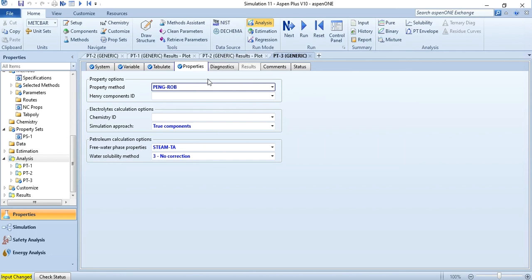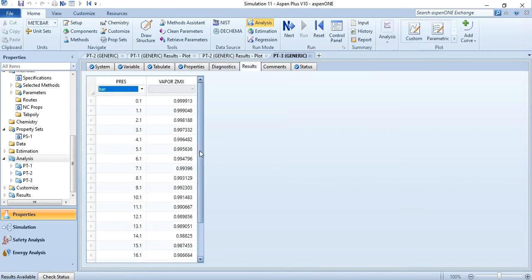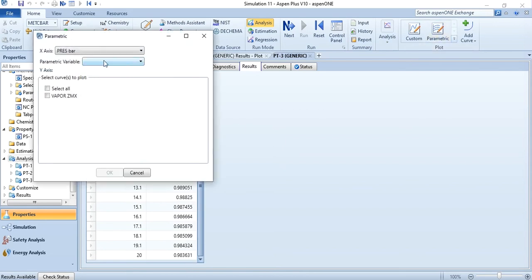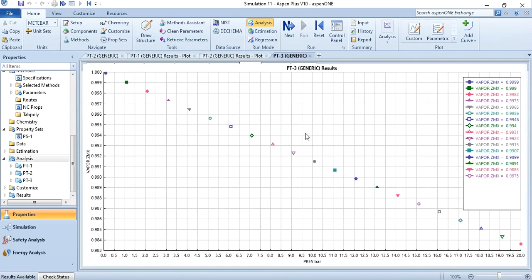The ideal behavior for hydrogen, for oxygen, for CO will be the same line, but the non-ideal behavior will be different. So run it and go to the results and you see this is the non-ideal behavior of oxygen gas. Click on parametric, again the same, vapor ZMX, select all, and you see the trend which you have obtained from here.